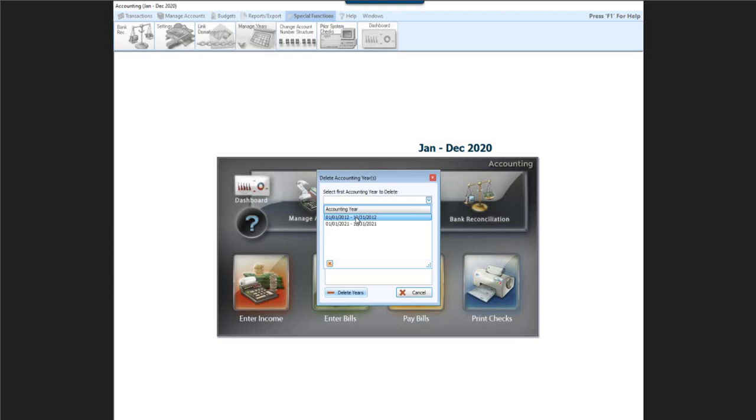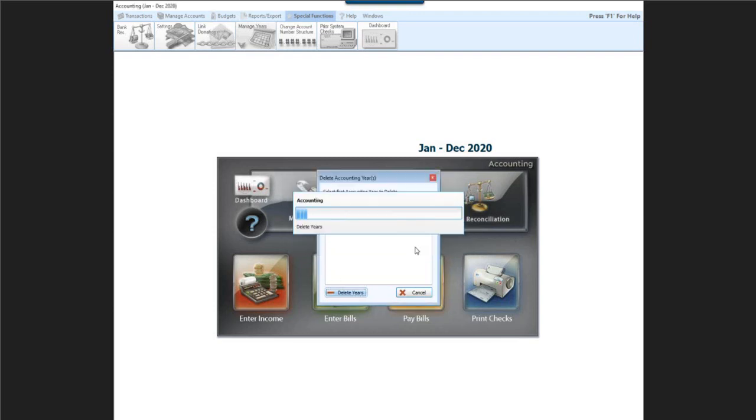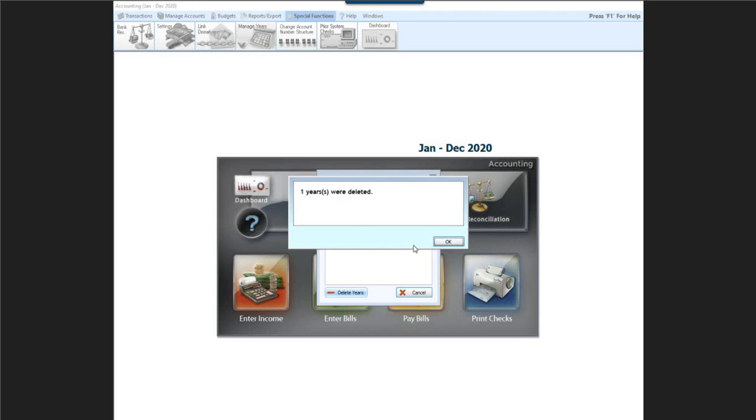So when I want to delete the year, you simply choose the year, and I could go back up and choose 2021 and add that to the list, or I can choose them. Well, I guess I can only do them one at a time. I'm sorry. So I choose 2012, click delete years, and it says make a backup of your data before deleting. If you've not made a backup, click no, and then go back in and make your backup. Then it says delete 2012. We click yes. I've got a backup. It says 1 year was deleted.